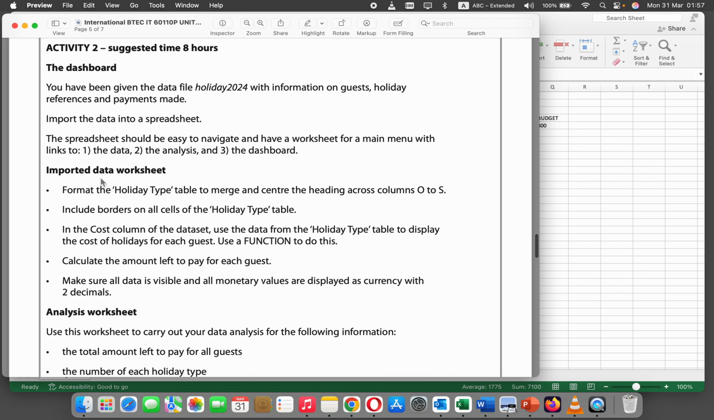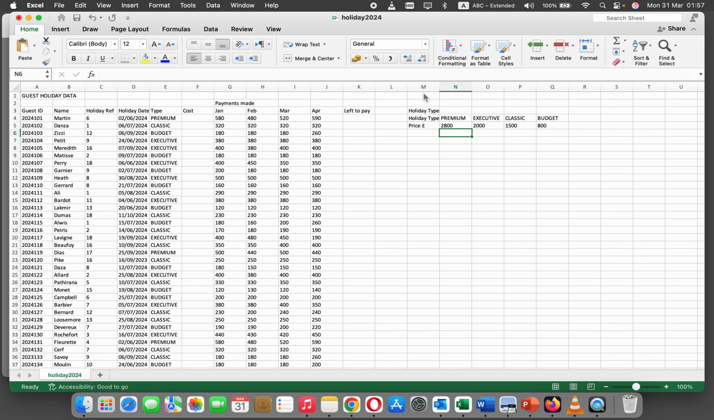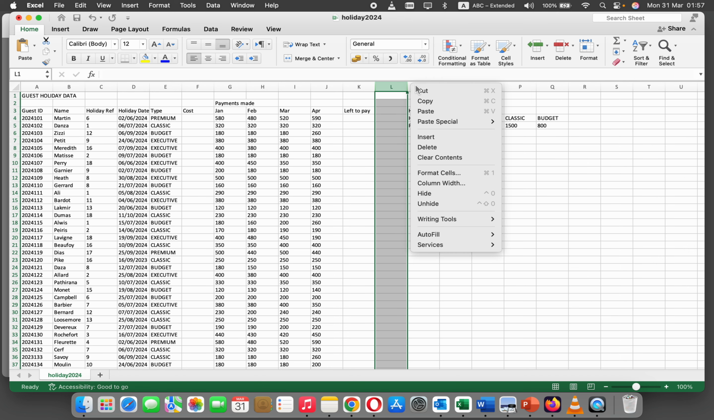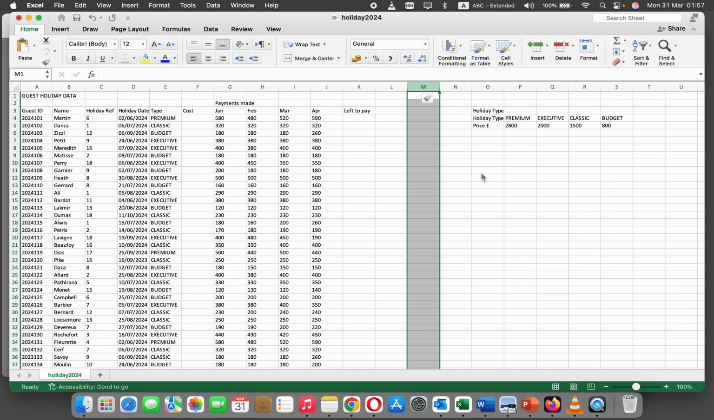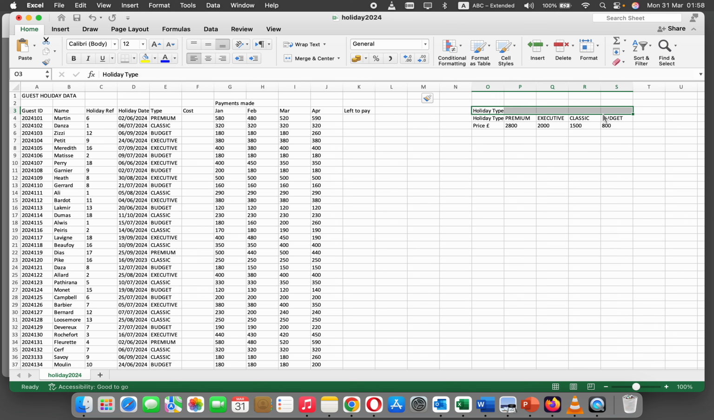Let's start from here. Import the data worksheet to Excel and format the holiday type table to merge and center headings across columns O to S. So we come in here, and as you can see, the data starts from M. So we need to add 2 columns here, insert and insert. So we have the data in O to S now. We need to merge and center this. We make it bold with a special background, like this background, for example.